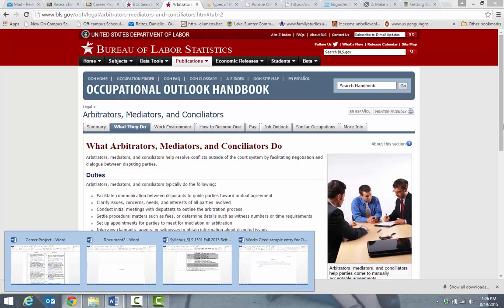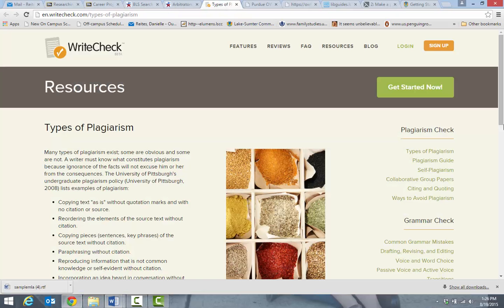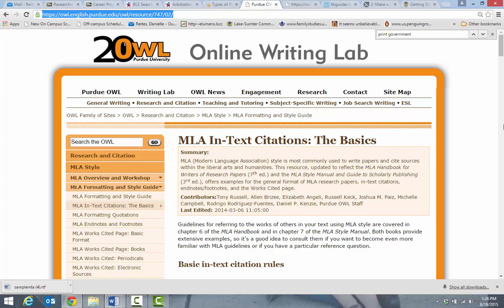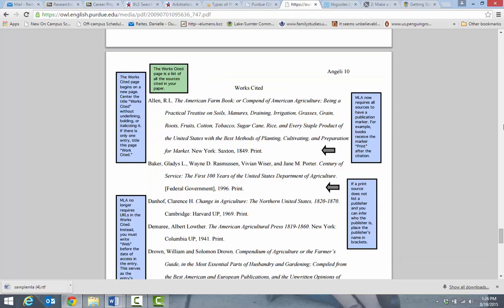Where did it go? Too many tabs, too many tabs. There it is.